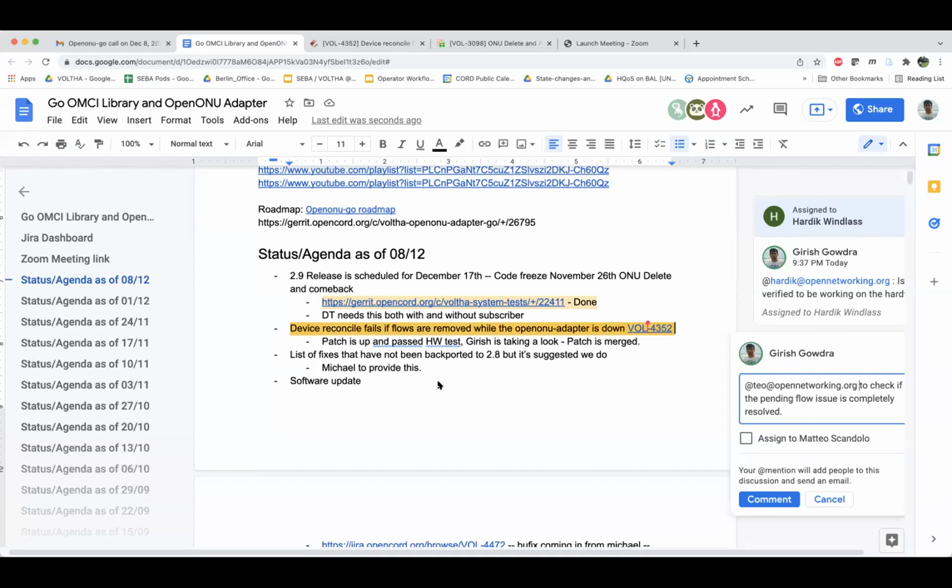Okay, the next item, list of fixes that have not been backported to 2.8. So I saw, Michael, that you sent the information on the Atran dev channel. Let me create a Jira for that, but in the next release, I think we can make some time to backport all those things to 2.8.